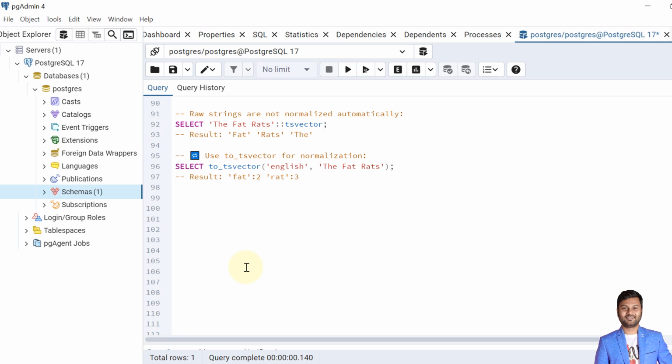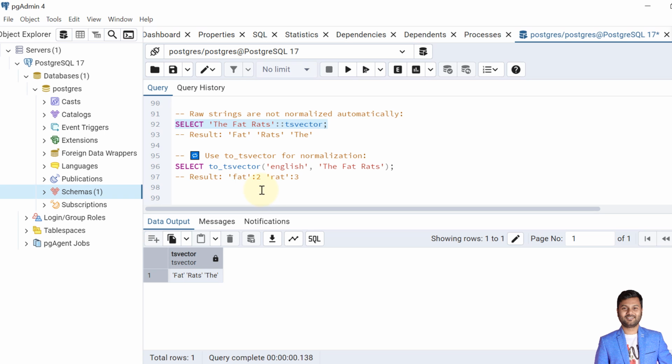Now let's see that raw strings are not normalized automatically. In this case, for example, we have a raw string, the fat rats, but this is not normalized automatically even if we typecast to tsvector. Let's see the result. This is the result. But we can normalize this kind of string using the to_tsvector function. Here we have used to_tsvector and we have passed the language, that is English, and the sentence, the fat rats. Let's query this and see the normalized result. This is the normalized result, where we can see that the word the is not taken into account.